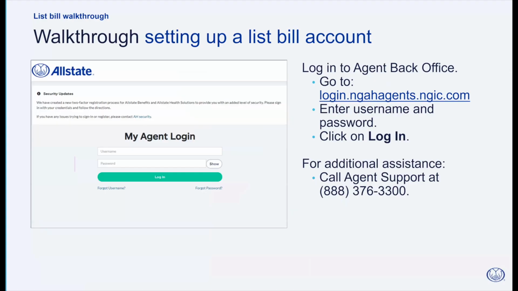Like I said, first bit of this is logging into your agent back office. Hopefully everybody on this call knows how to get into their agent back office. But if you don't, you log into ngahagents at ngic.com or whatever other path you take to get there. There are about 5 different logins that can get you there. If you've never been in your agent back office before and don't know how to get to Allstate, call agent support at 888-376-3300. They'll be a good resource to help you out with that.